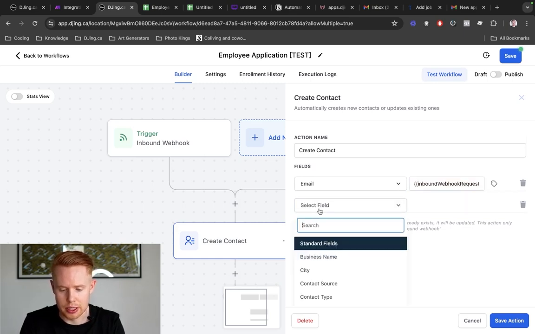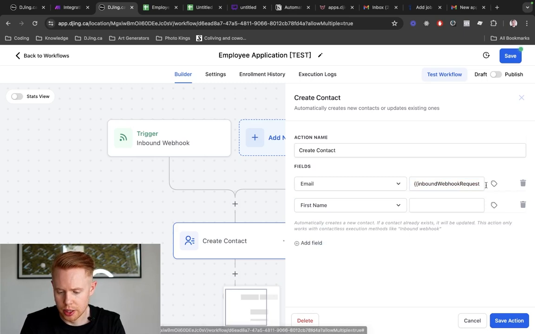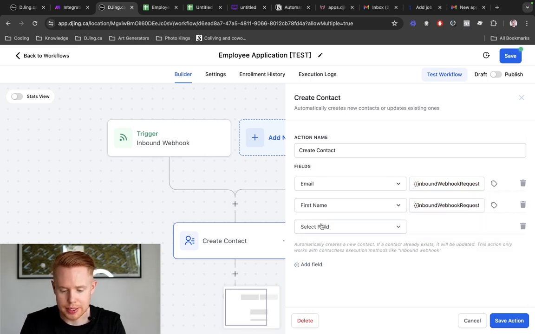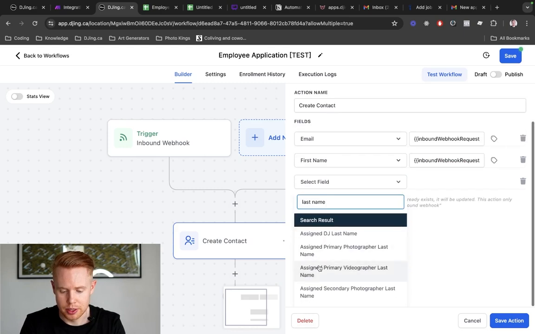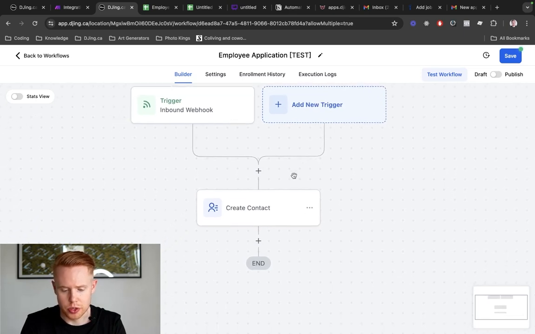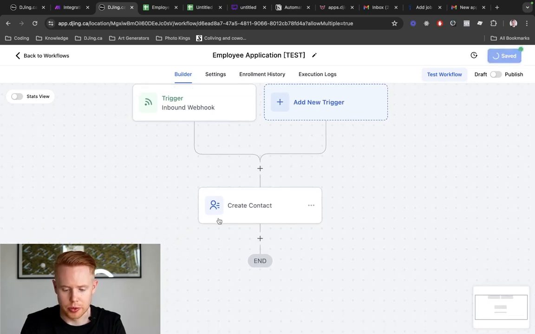And we'll add the first name as well here. We'll do the same thing: first name equals inbound webhook first name, and last name equals inbound webhook last name. Okay, perfect. So they're going to be created in Go High Level. You can go ahead and save that.